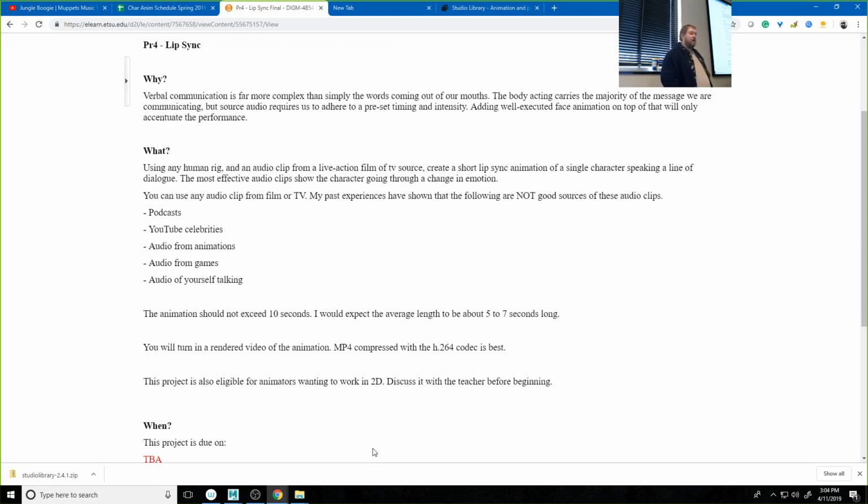The most effective audio clips show the character going through a change of emotion. A lot of times people will find a line that they think is funny, and that's cool, but it doesn't necessarily show acting. Just like a comedian telling a joke isn't always showing acting. It doesn't mean that it's not, but it's not a selling point of your ability to create convincing animation. It's a selling point of a comedian to write a good joke that you took the audio clip from. So try to find something that actually lets you flex your ability to animate emotion.